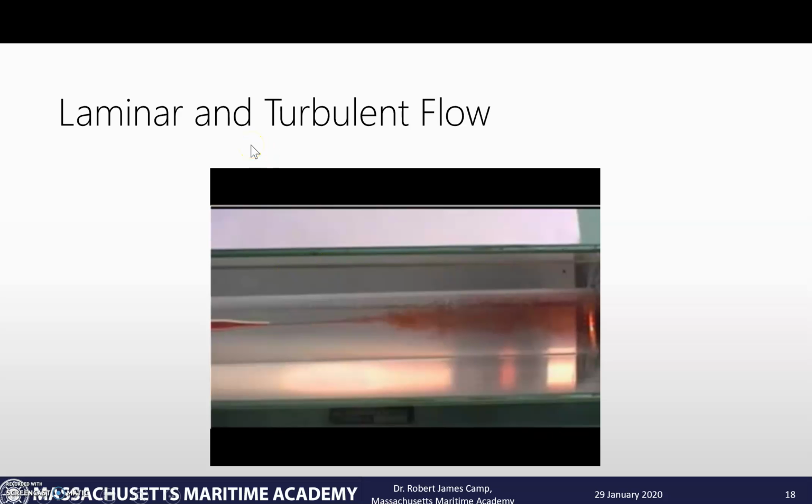Now, I was very impressed a few years ago that there was an American company that thought so highly of this idea of Americans knowing the difference between laminar flow and turbulent flow that they put a commercial into the Super Bowl.